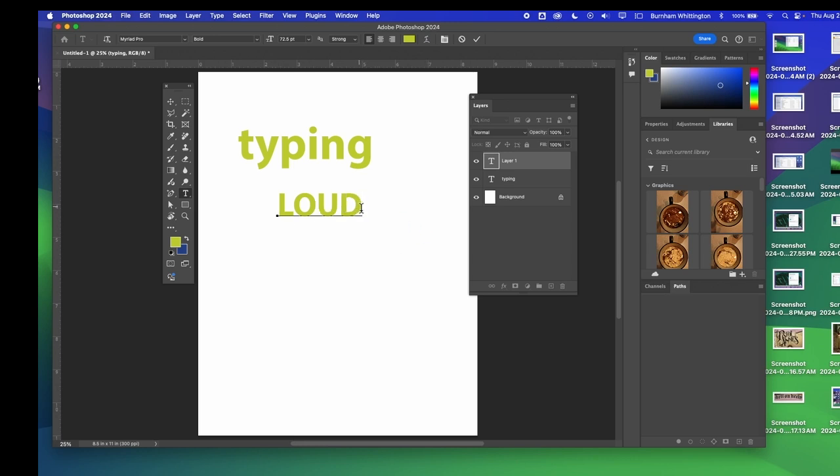Now I'm going to type the word loud, which I just already did. I'm going to switch this, okay? And I'm going to make that word loud blue instead, okay? So now I have two layers. I have layer one, and this has become layer one. Once I click out of there, you'll notice that it names that layer after the text I'm typing.